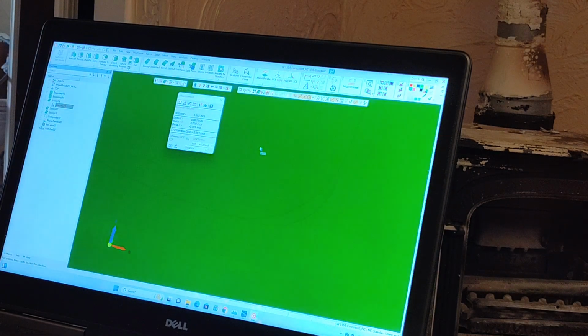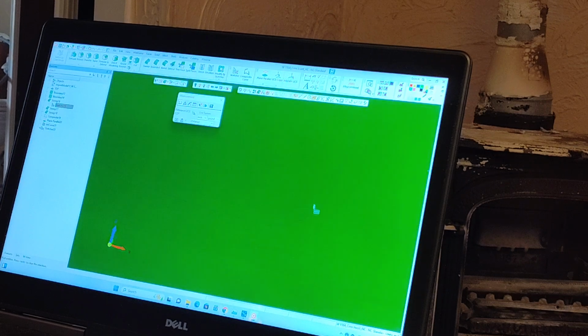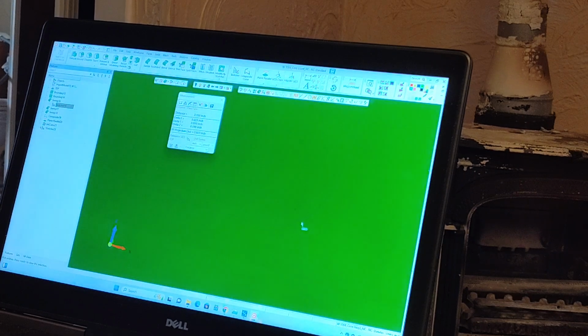By the way, sometimes the measuring tool can be quirky. I like to use close to curve and close to face. So close to curve means I can pick anywhere along this curve and get a measurement without trying to force it to snap to the midpoint or the end point.